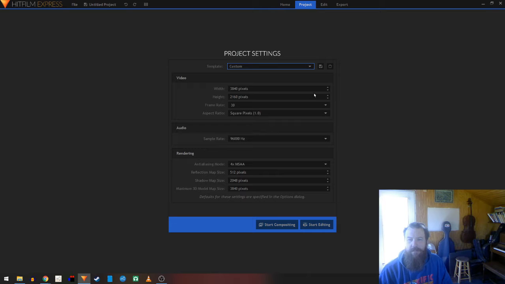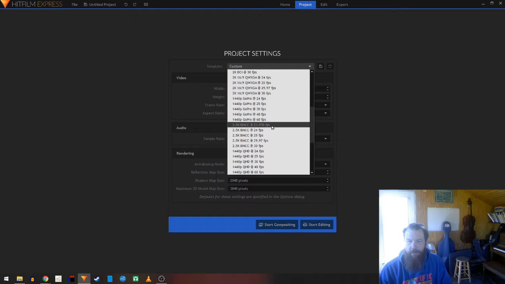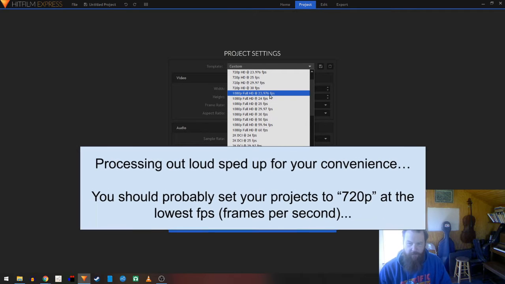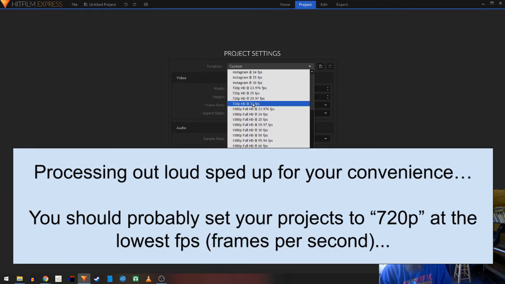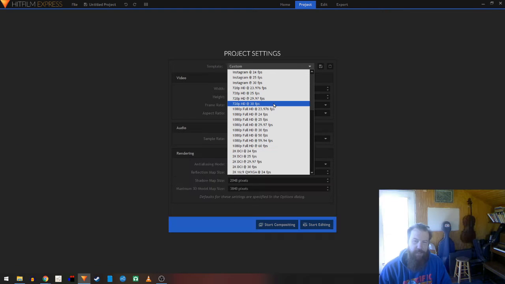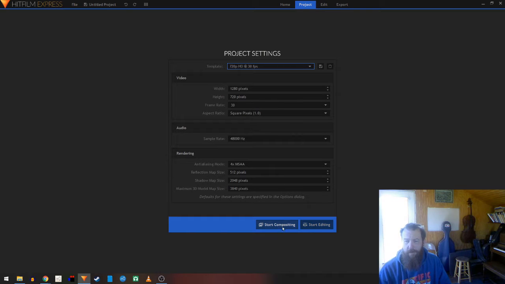So let's see. This is always the tricky part because you're like, wait, what is all this project settings stuff? And it's different than I'm used to. I want to say what template I'm going to make. That's too much information again. Sorry. 720 is probably what we want. And we say, okay, start editing.